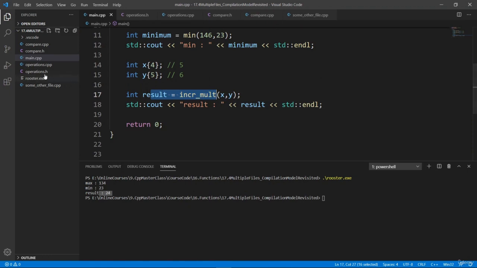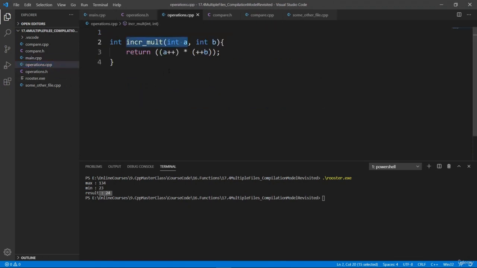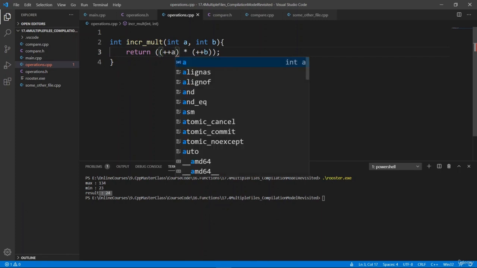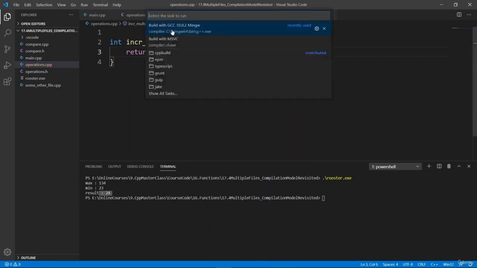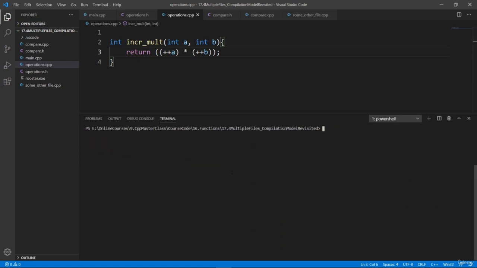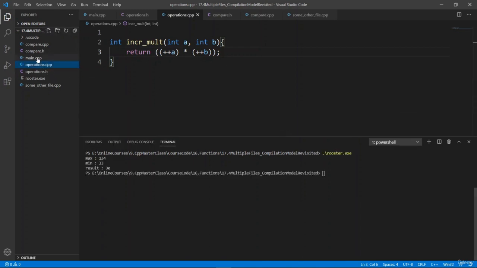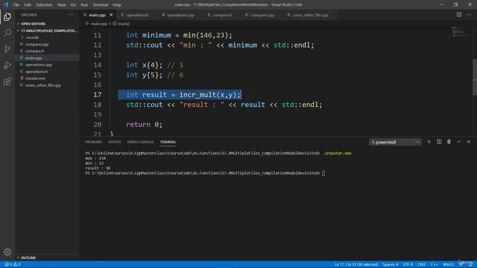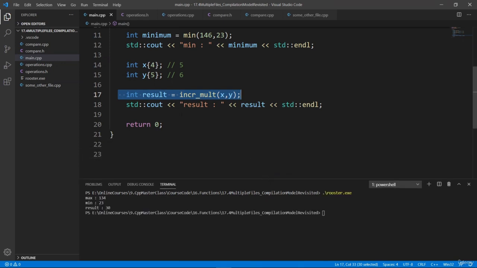So what is happening? Let's look at our definition here. We said a plus plus. We should say plus plus a because we want to increment immediately. Okay, let's build again. We are going to build successfully, and we are going to clear and run rooster. Now we have the result that we expect. Let's go back in main and look at our program. This is what we are using here, and this is the output we expect.